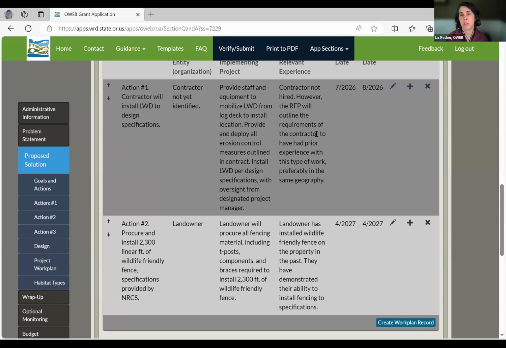And so that's the value of the table, is it just ties all these pieces together so you can see the whole project story together in one place. So it's really helpful to put it together.